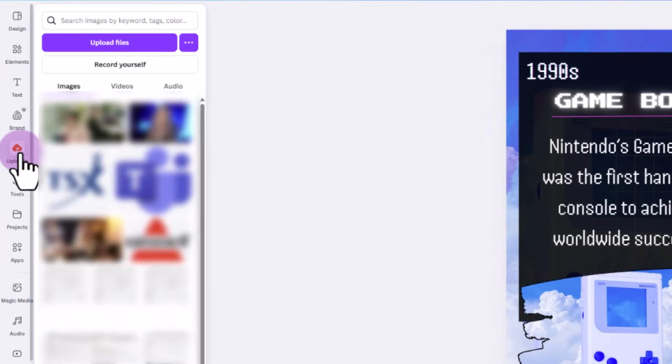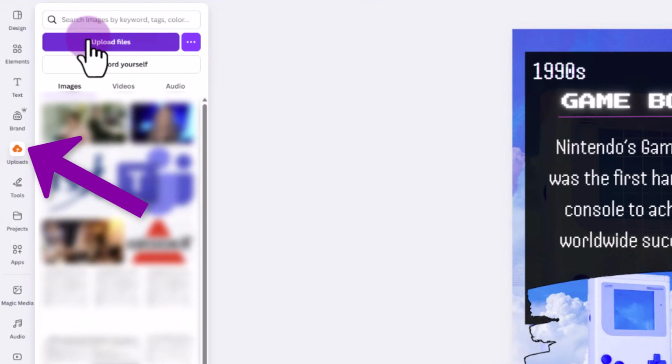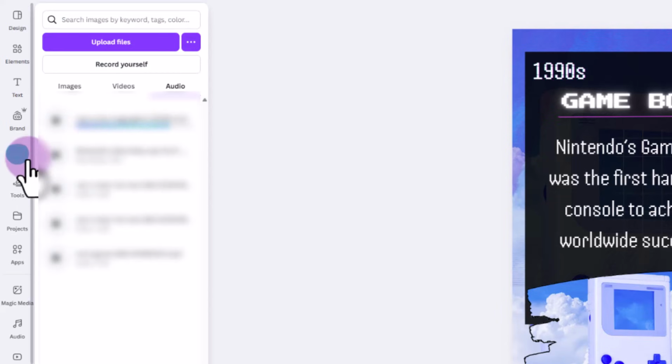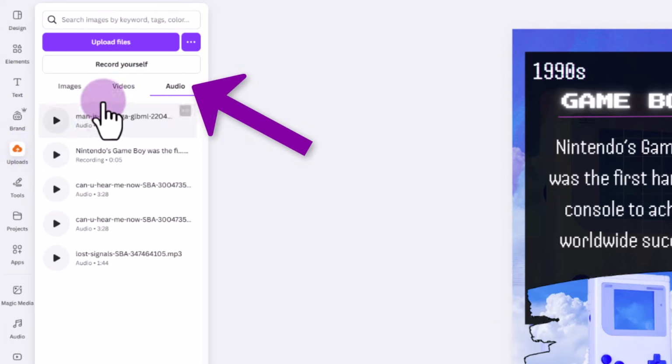I'm going to click on Uploads and then Upload Files. Then just click on the file you want to upload. You'll see it's uploading over here on the side. And then under Uploads, it will automatically put it in the audio category.